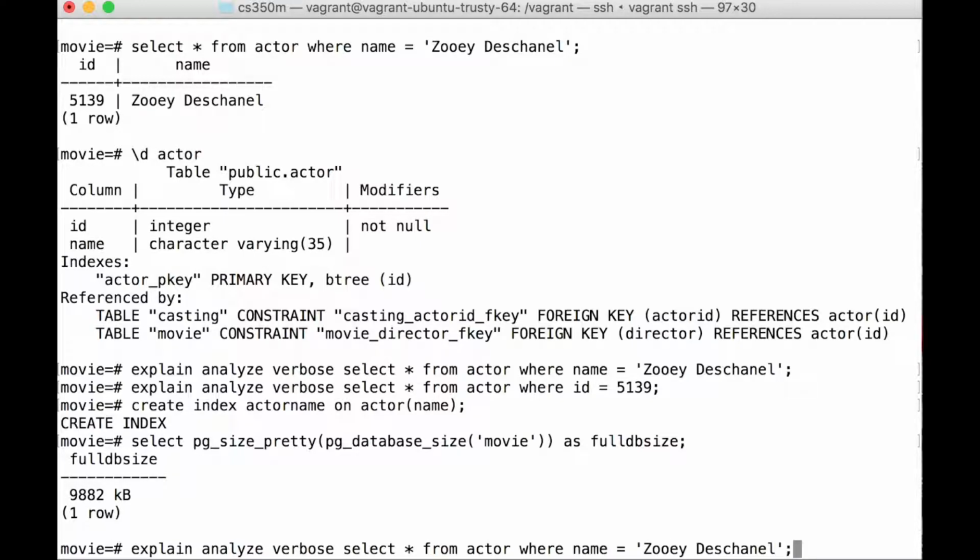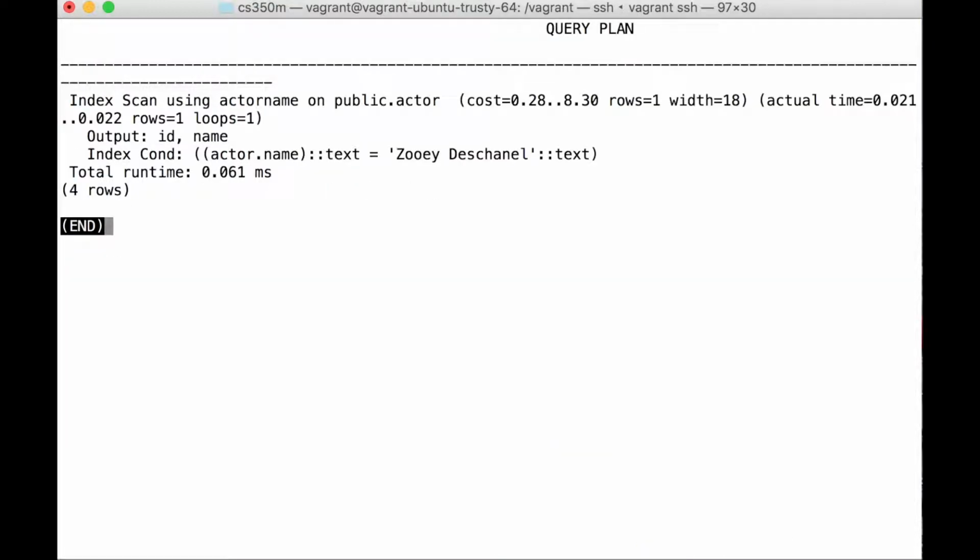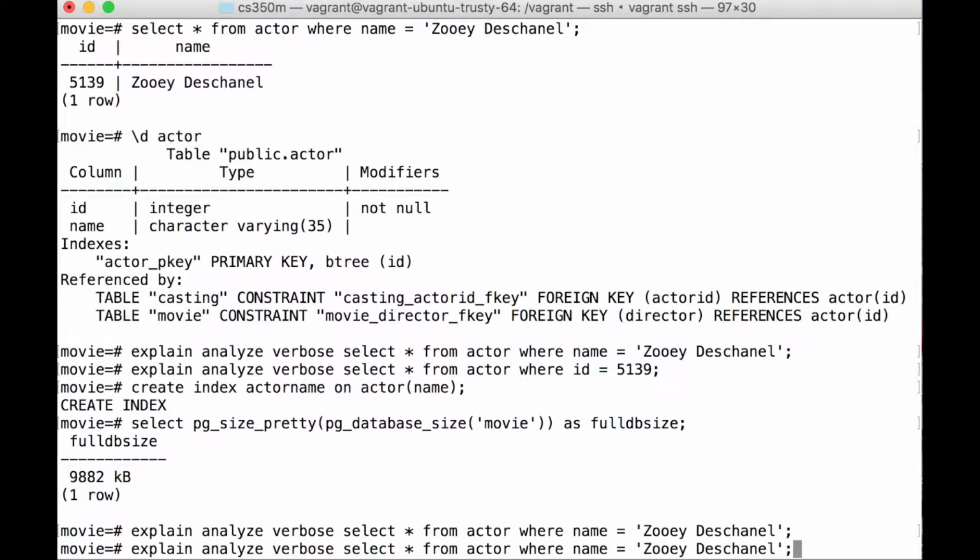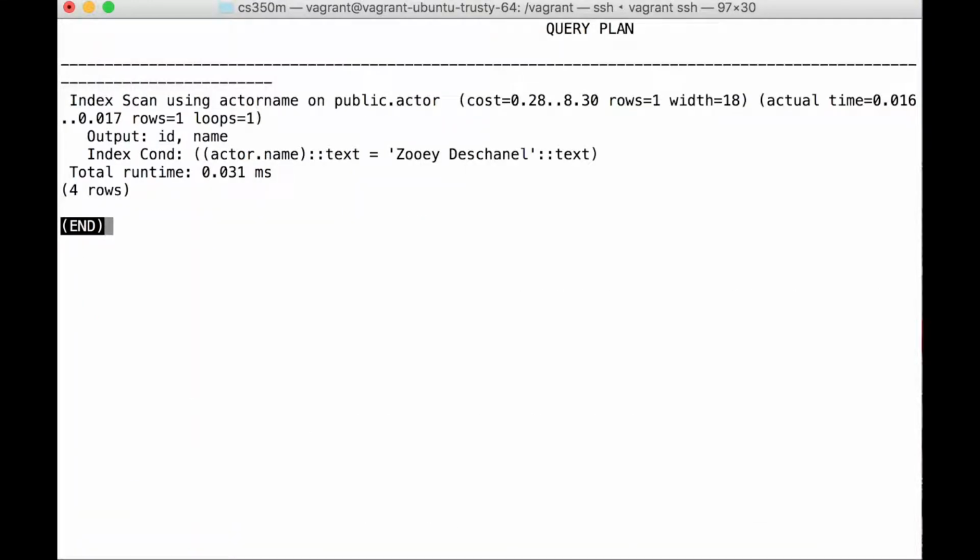But let's see what the new search time is. There's our search. That took 0.620 milliseconds. Now it takes 0.061 milliseconds. So it's about 10 times faster. Let me just run that again. So we see it somewhere in the neighborhood of 10 to 20 times faster by indexing this column.